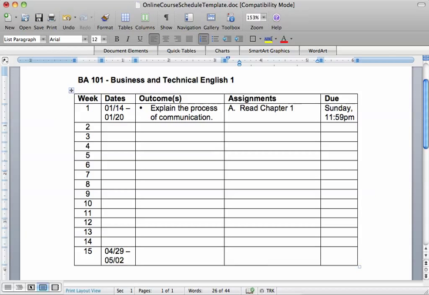Or I could get more specific. Maybe I only want them to read certain pages. And then I want them to go to a website for some other resources. So I'm going to have that, the presentation.